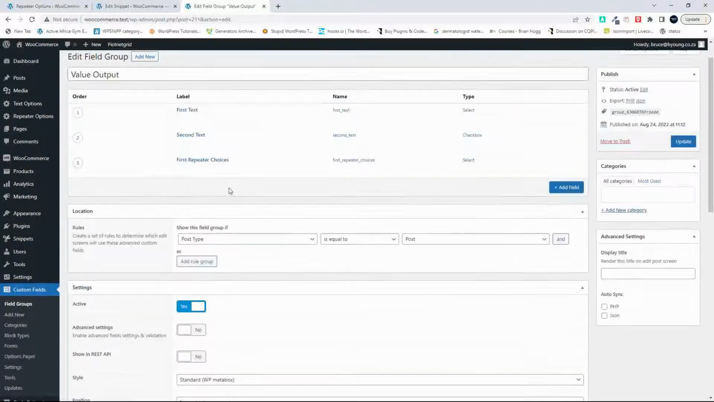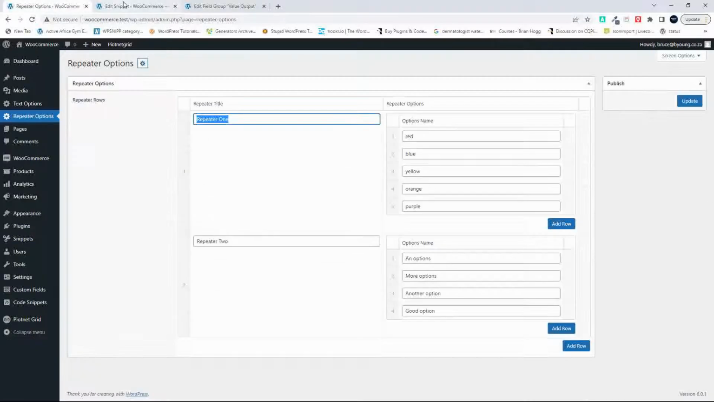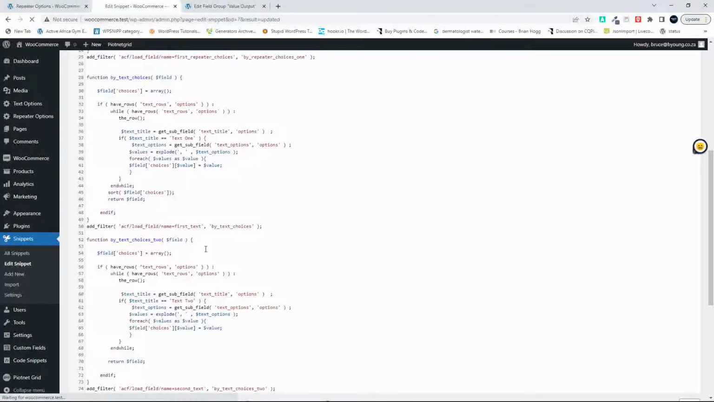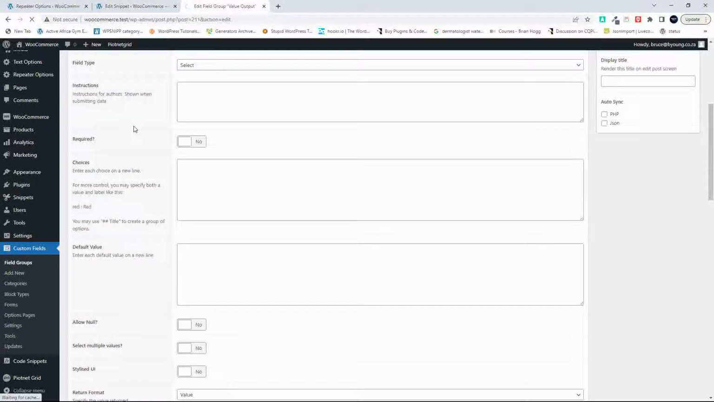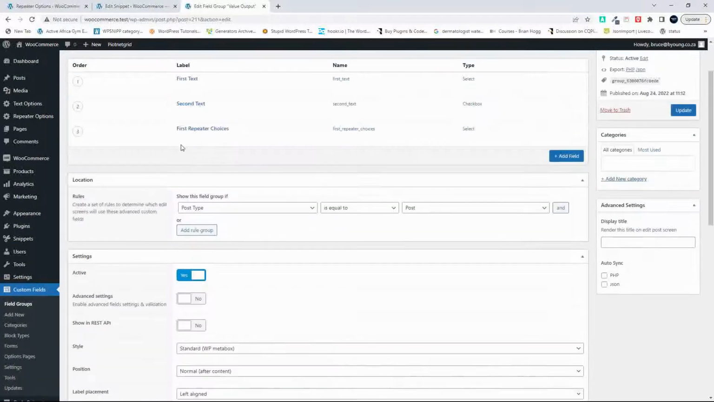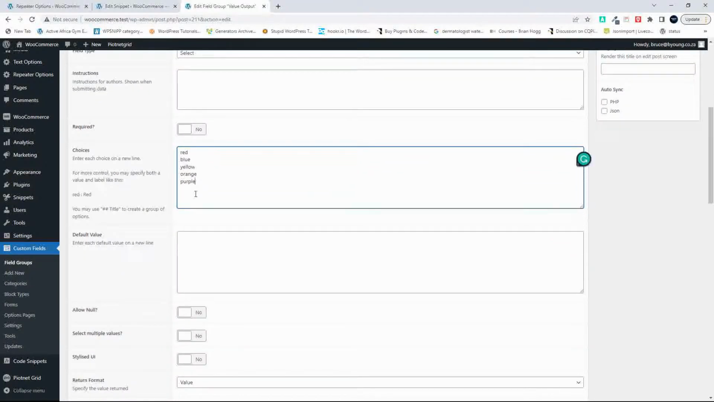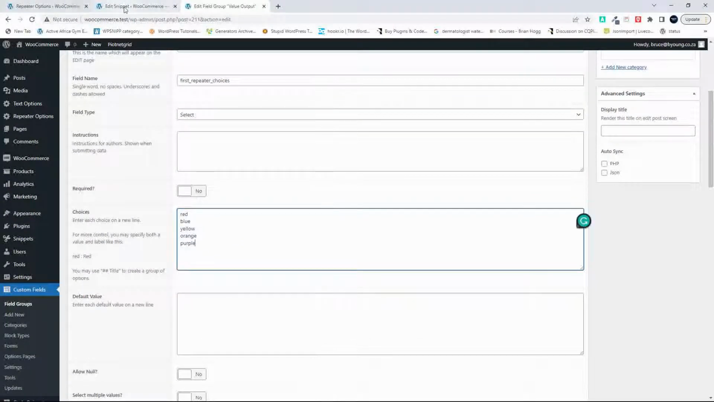So it looks as though all is correct, but there must be a mistake somewhere. Let's just update those values, make sure that they're there. We'll just save this again. Repeater 1. And there they are.